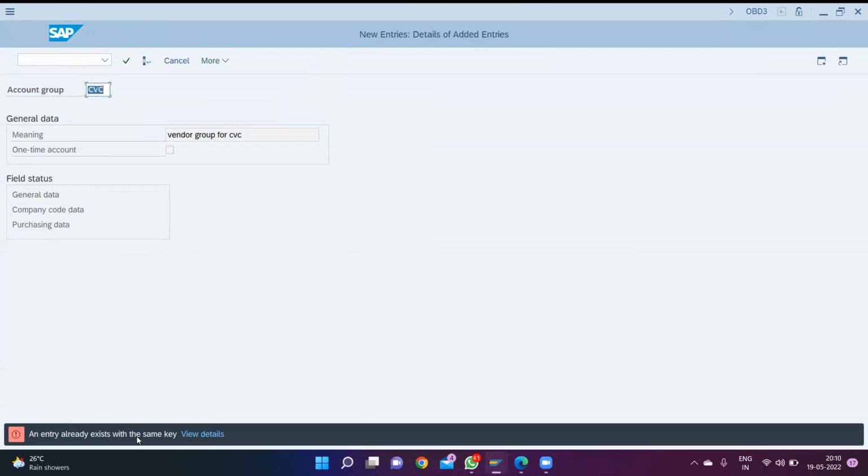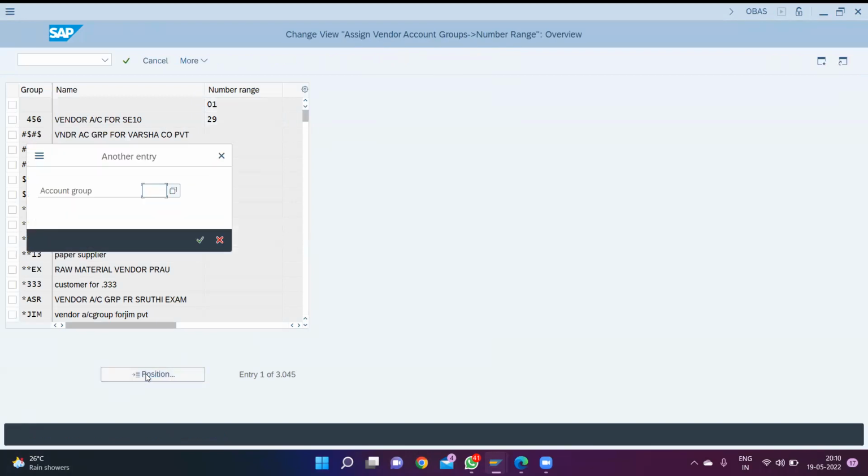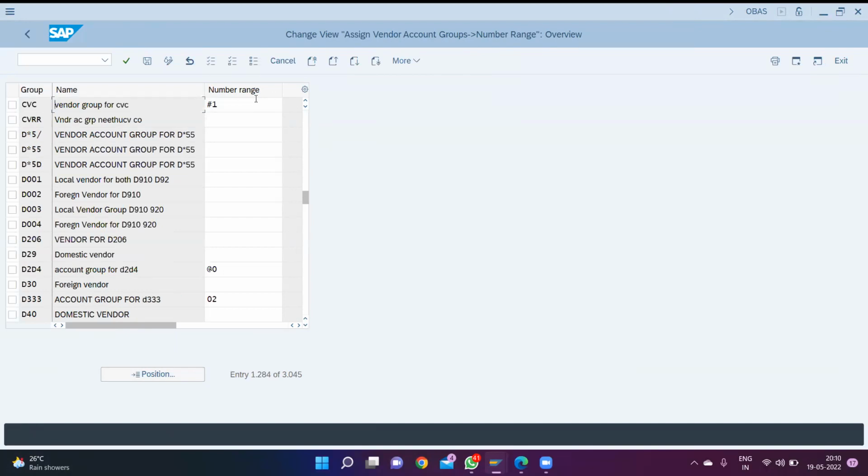Okay. After that, we have to assign a number range for the account group. For that, go to OBAS. Okay, OBAS. Click enter. Then go to position. Give our account group. After that, for the first time, there it will be blank. This whole step has been done once.